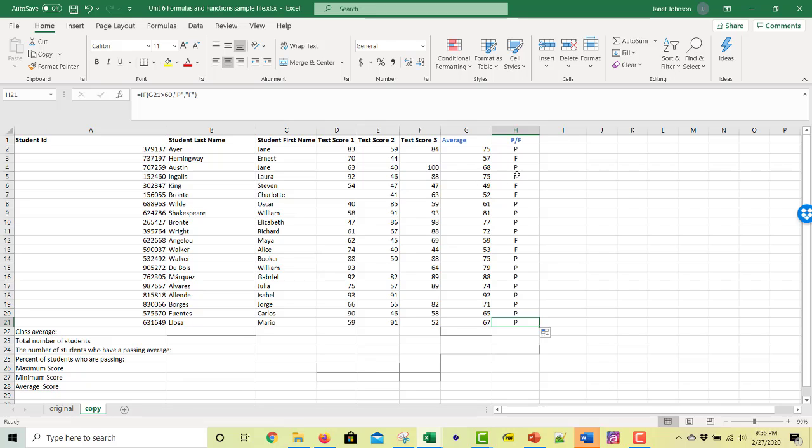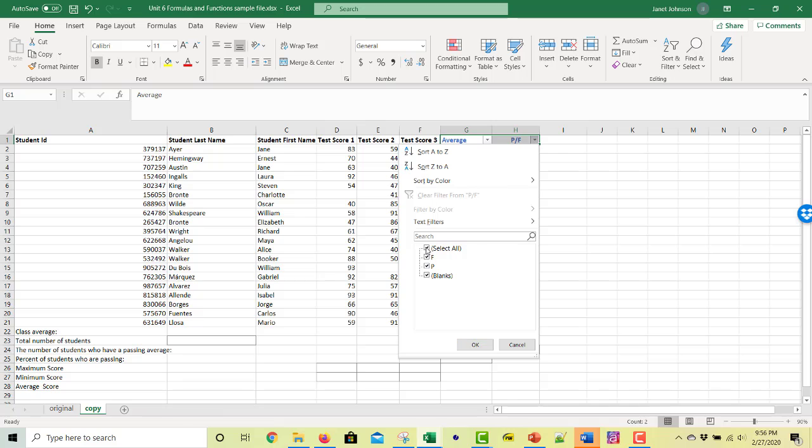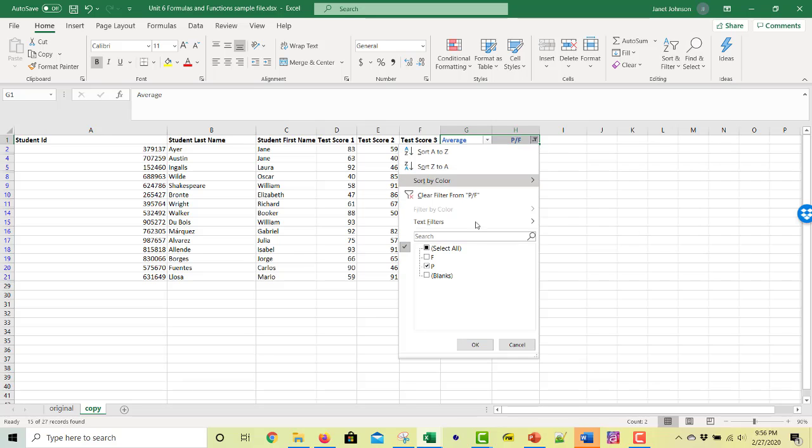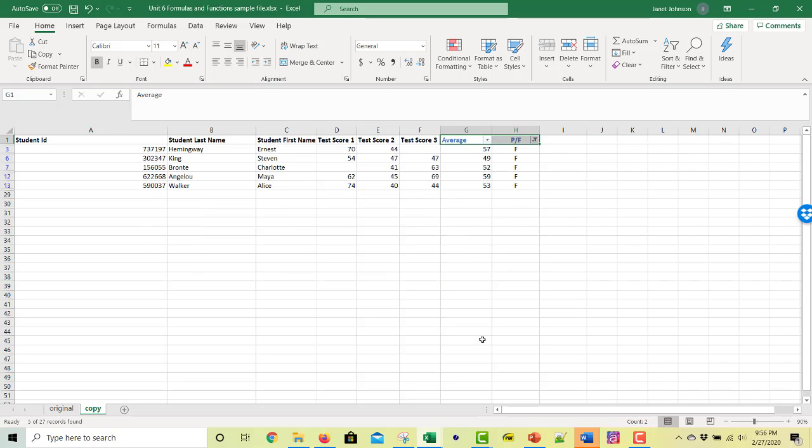So are the P's where you think they should be, and the F's? Yes, they are. Oh, here's another way we can check it. Let's put a filter on. And I'm going to check all the passes. And these should all be 60 or greater, and they are. Okay, that's just a little check. And I guess we should check and make sure that the fails are all below 60, and they are. Okay. So, looks like we did it right.